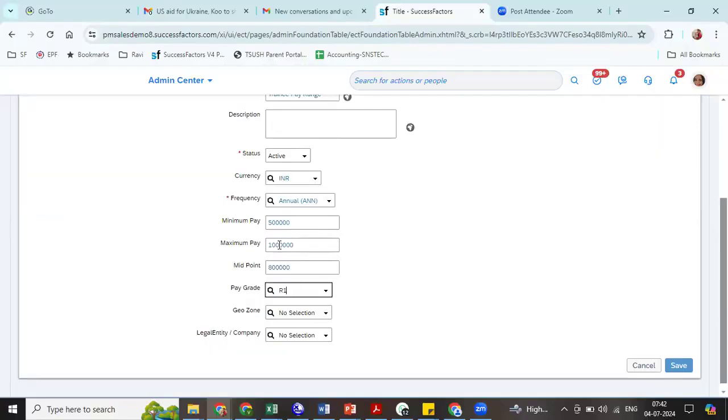Pay grade R1. Geozone and company. Now this is the only object where you may have to go and change the association. So legal entity is associated with pay range. If you are implementing for a customer who has only one company, you don't have to add a legal entity. If they have only one geozone or they are not using geozone, you don't need geozone. So you can remove these two associations.